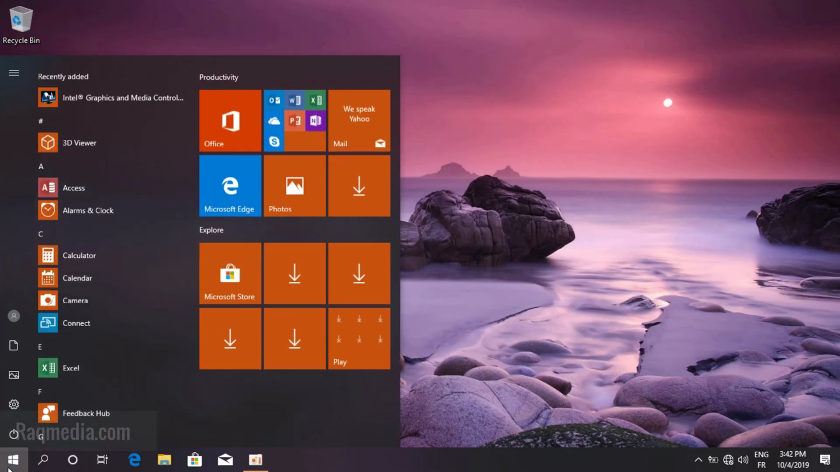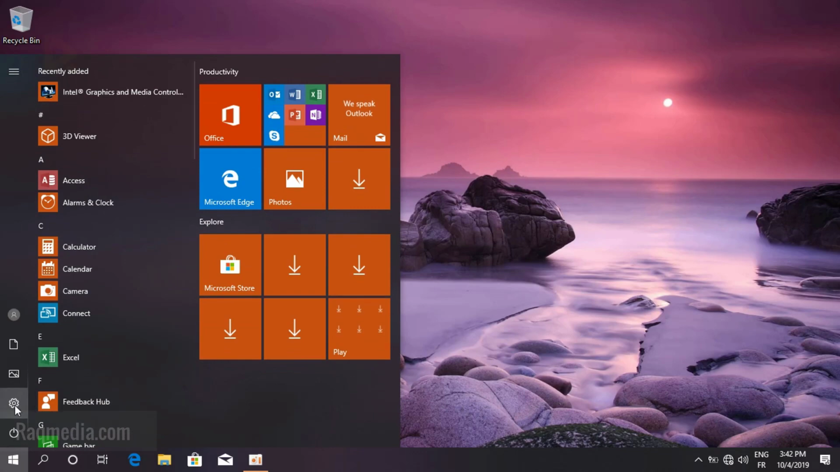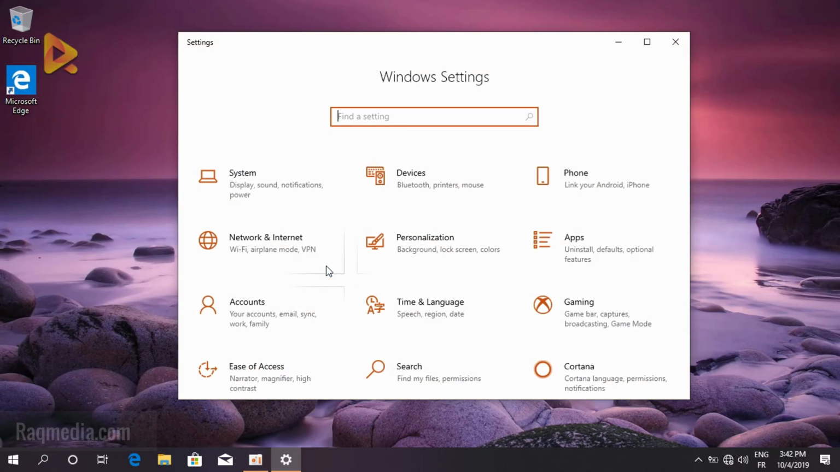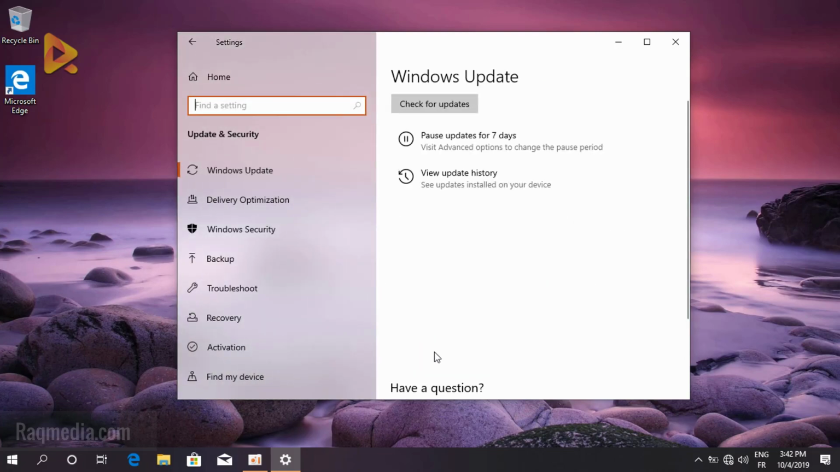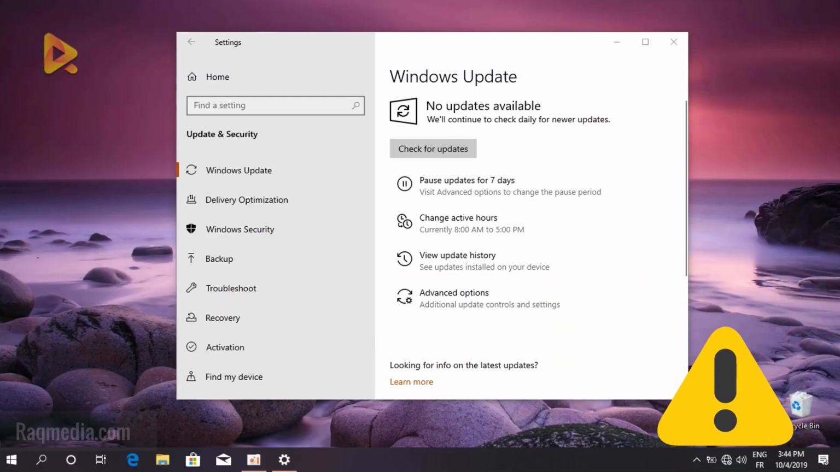Welcome back. So first of all we head on to the start menu. From it we head on to the gear, select settings. Good. Next we scroll down until we find update and security. Click on it, check for updates, so wait a few seconds. No updates are available till now.